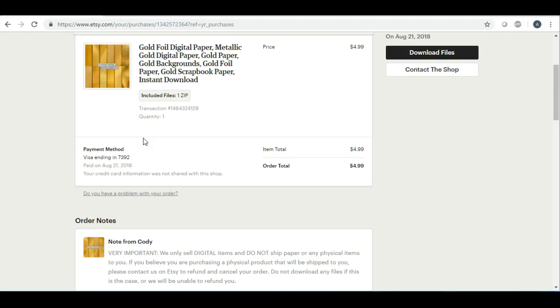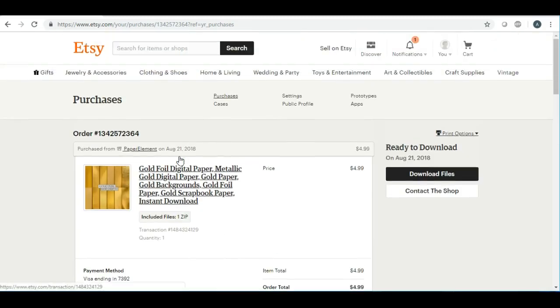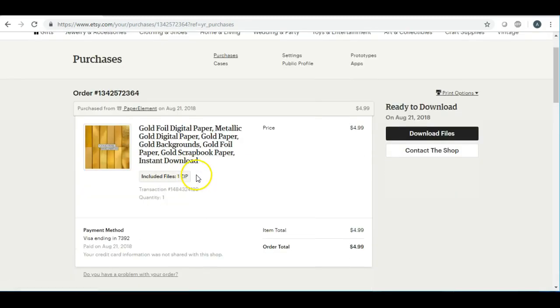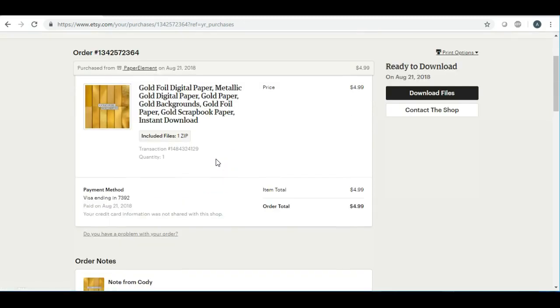Okay, so on to the video. I was going back through, I'm actually in my personal account on Etsy that I use to make purchases. So, on here, this was back in August when I purchased these gold foil digital papers, and I have not yet left feedback for this person, but I will tell you who I did leave feedback for. I'll get to that in a moment, so hang on.